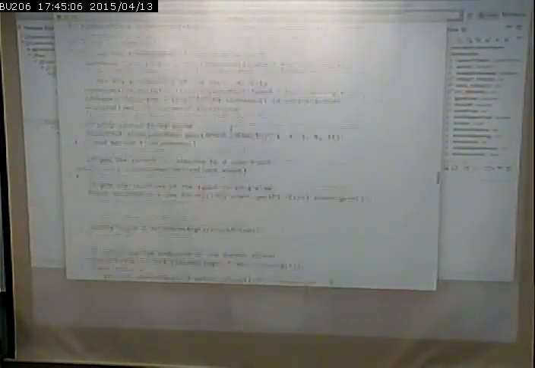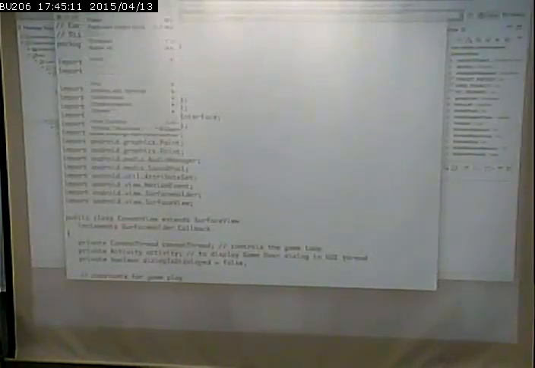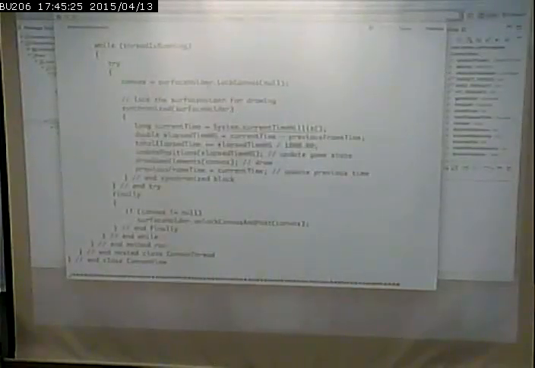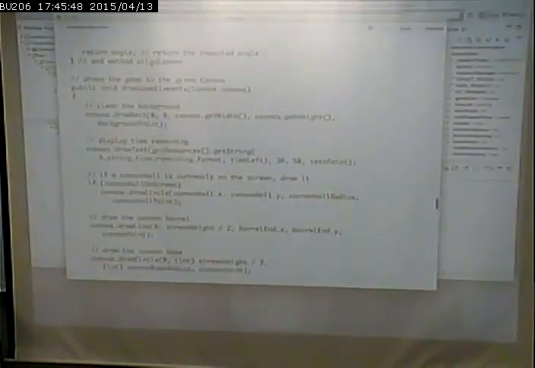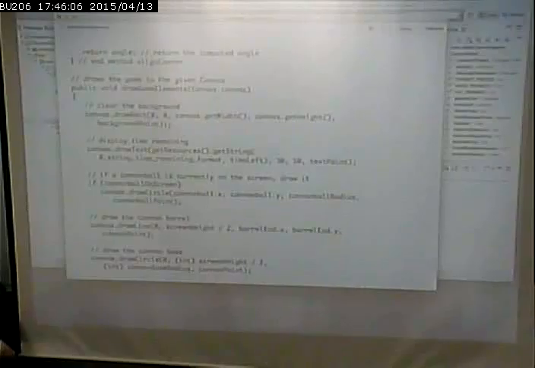Let me do a search for where this gets called. All right, it gets called as part of that thread. And the canvas is grabbing a pointer to the surface of the app. What we do then is we draw different things on it. We can say to draw a rectangle, 0, 0, canvas get width, canvas get height, background paint. That is effectively drawing the big white rectangle that covers the whole screen.